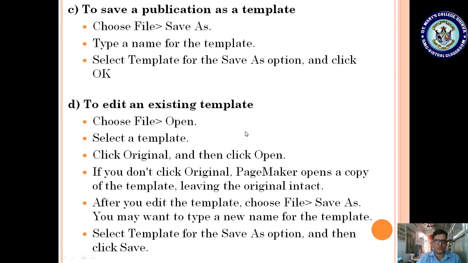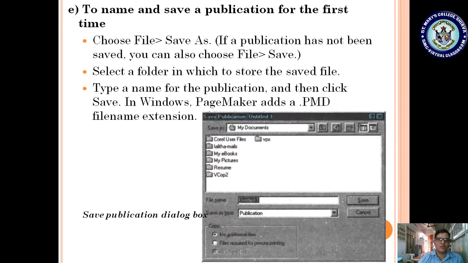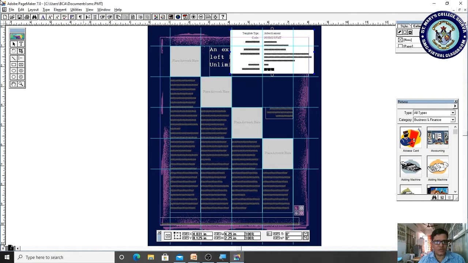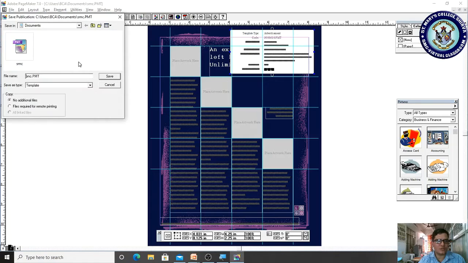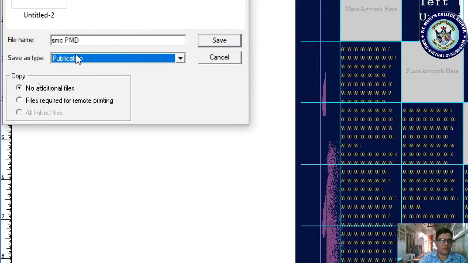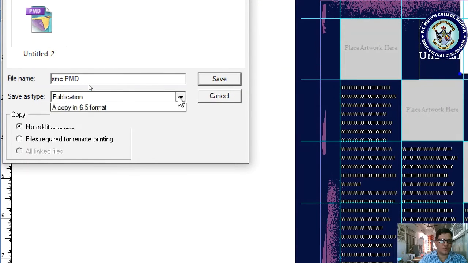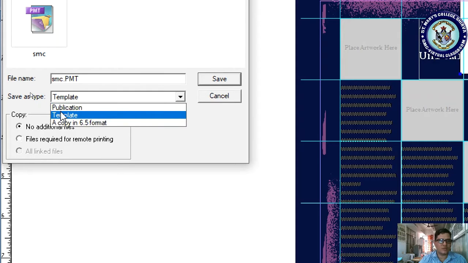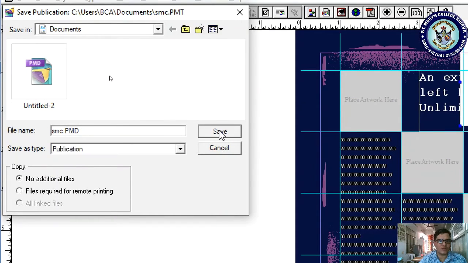So likewise you can open your template. Next, afterwards you can save the template as a .pmt. I have already shown here, if I click the save as option, it shows .pmt. If you want to make a publication, just choose publication in the save as type. If you choose template, it will save as .pmt. If you choose publication, it will save as a publication.